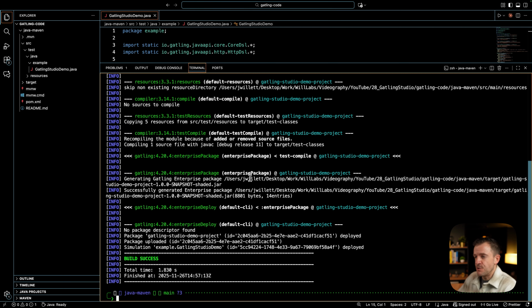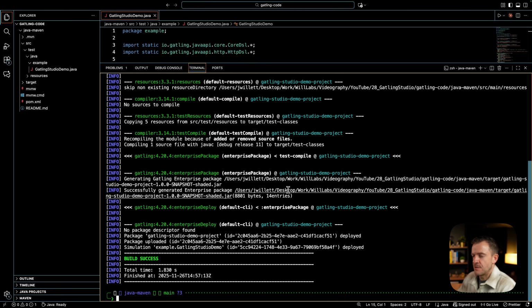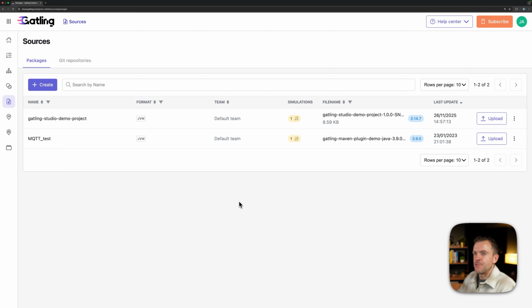That should literally take a few seconds to run, and then our load testing script should be pushed up to Gatling Enterprise. Let's jump back over there. Now here on the sources page, I can see my Gatling Studio demo projects that we just pushed up. So let's go ahead and run a load test.